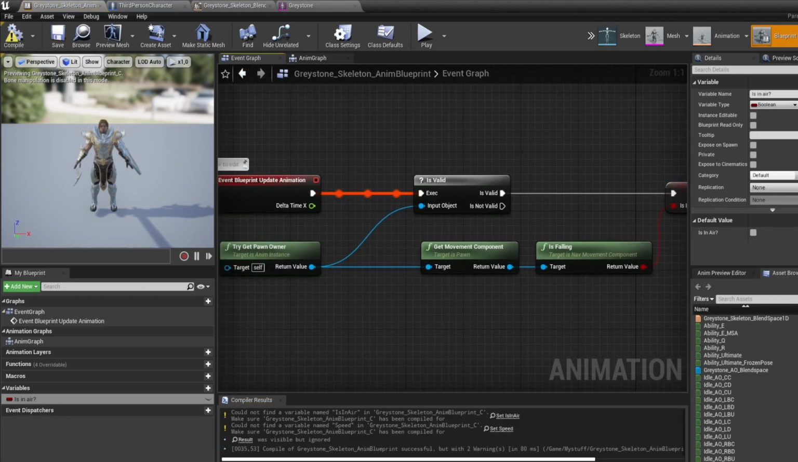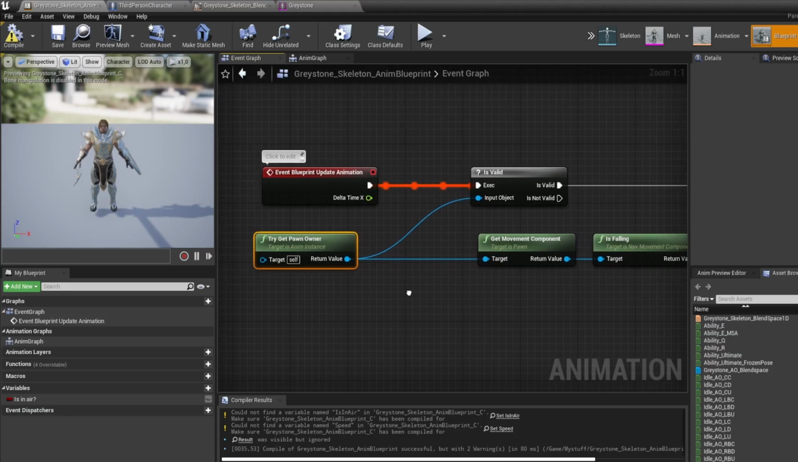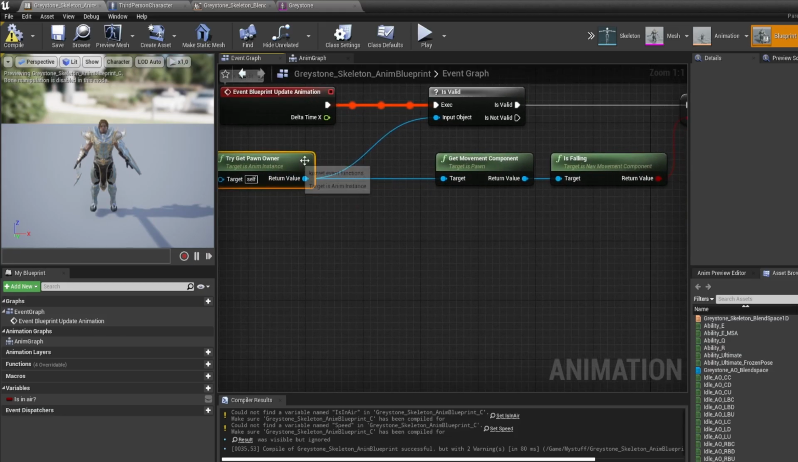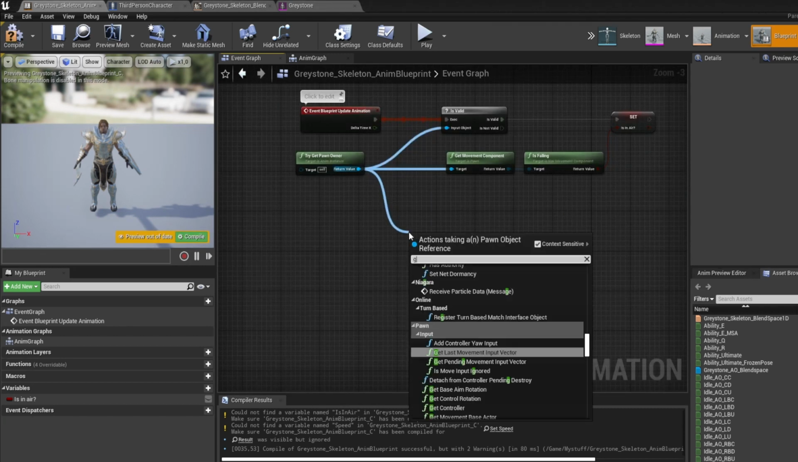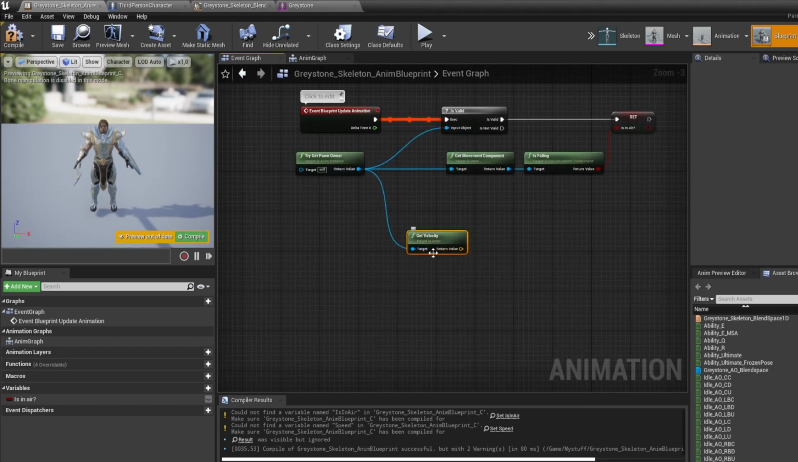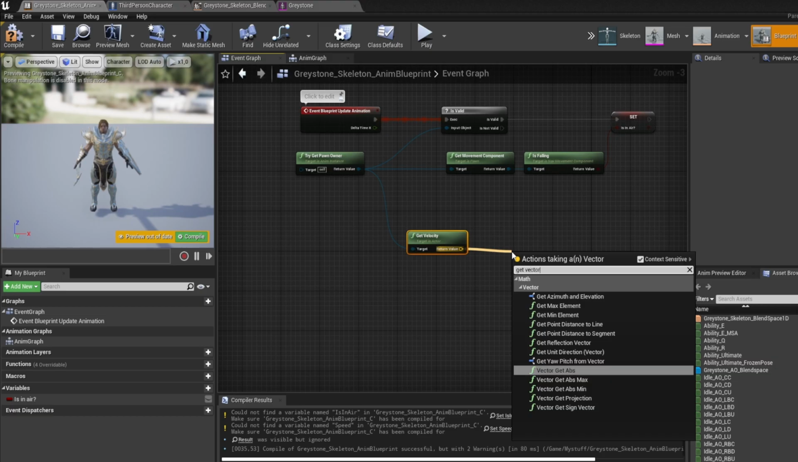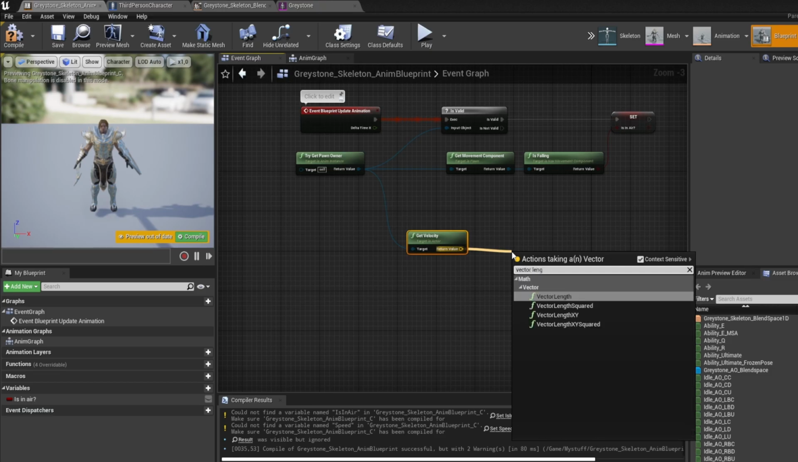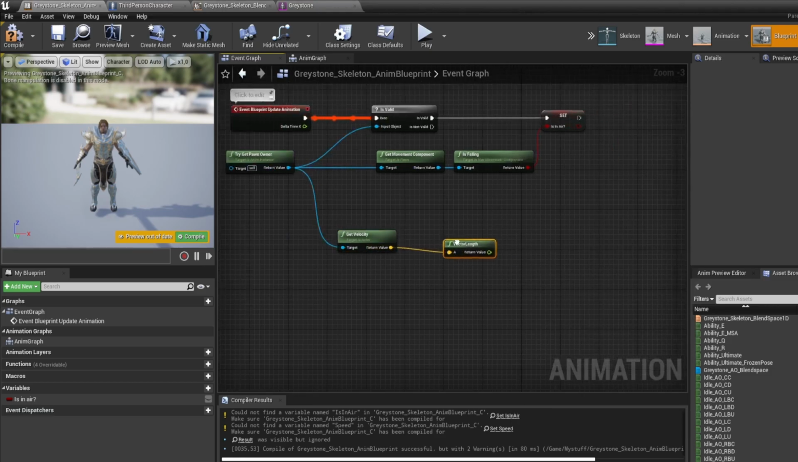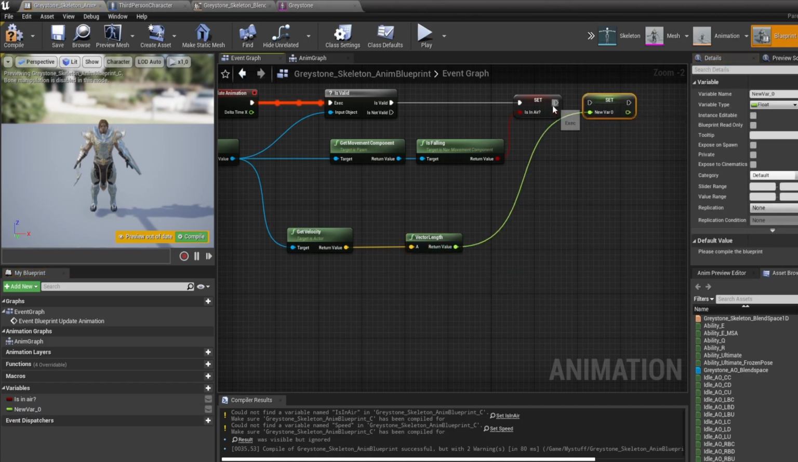Alright. I will explain everything in due time. Just get these things set up. Now we need to have the speed of this pawn. Alright, so we get velocity, vector length, and then we need to promote this as well, and this will be speed.